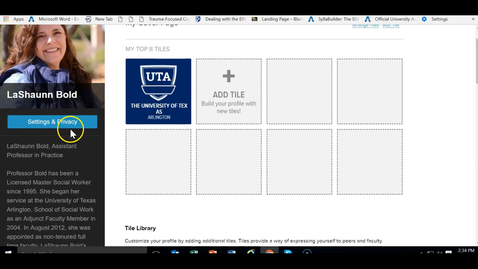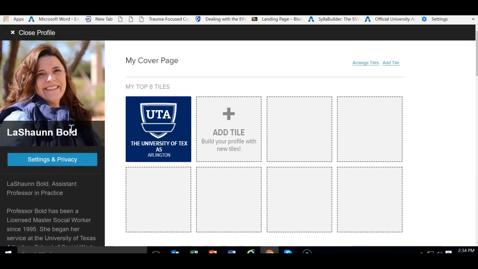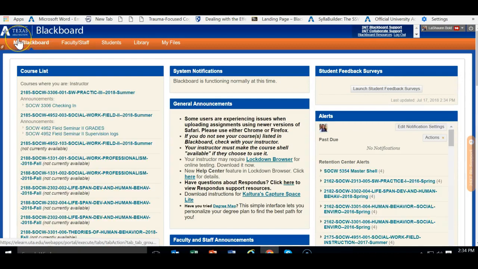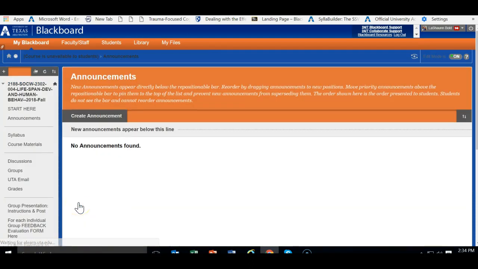When you do that, you can go there, and it's going to give you some options. So you would click on Settings and Privacy, and then it'll show you where you upload your picture. All right, I'm closing out of that. Oh, it took me back to my original page. Let me go back to, obviously I'm teaching a lot of classes. Okay, let me go back to this class.